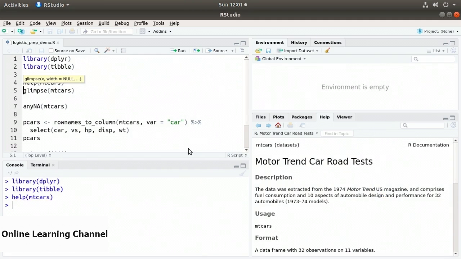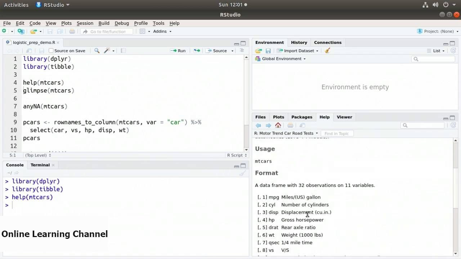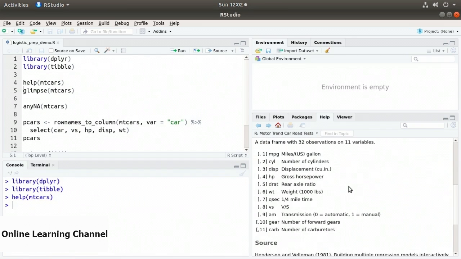In the help section of RStudio, we have the motor trend car road tests. This is the information about 32 cars from that era, from 1973 and 74. If I scroll down to the format, it tells me I have a data frame with 32 observations on 11 variables. We're not going to be using all 11, but we're going to be taking the horsepower, the HP, the displacement, disp, and the weight, WT, and use that information to predict whether the car's engine is a V or straight engine. So the VS column has a 0 if the car has a V engine like a V8, or the column will contain 1 if it's a straight engine.